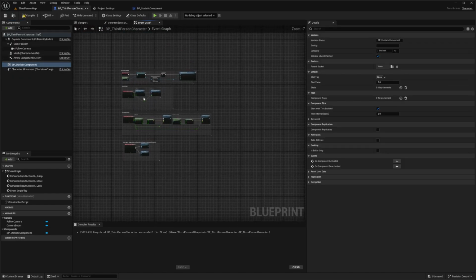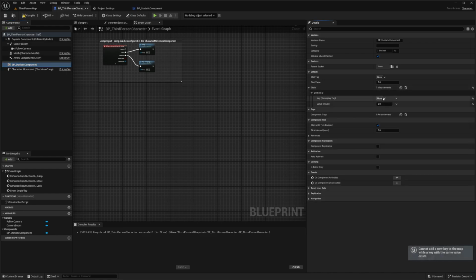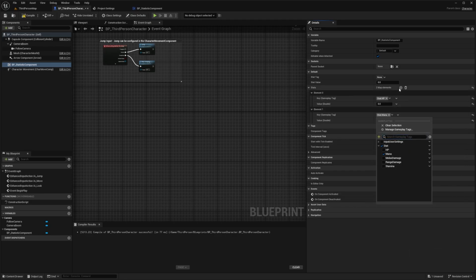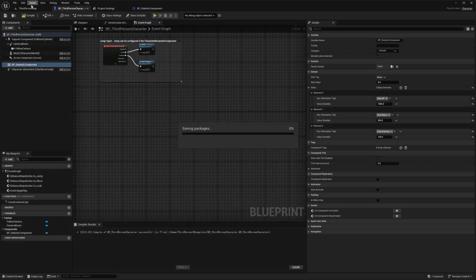And now under the event graph, I'm just going to click onto this, and in the details you'll see that it says stats here. So I'm just going to click plus three times. It's only going to let me do it one at a time. So I'll set my HP, mana, and my stamina over here. And I'll set my HP to something like 1000, my mana to 500, stamina can be 100. So I'll hit compile and save.